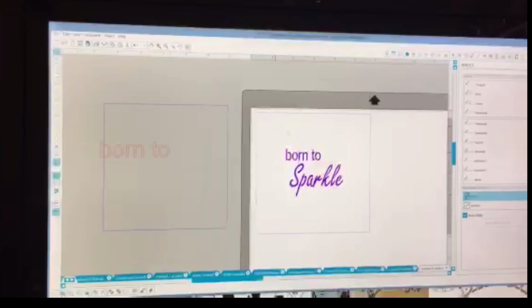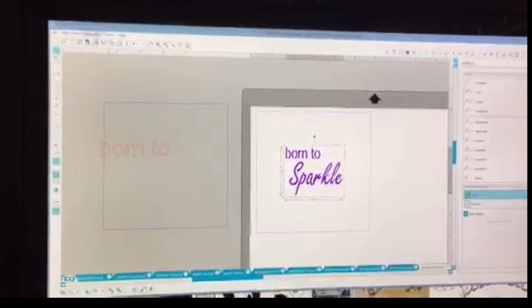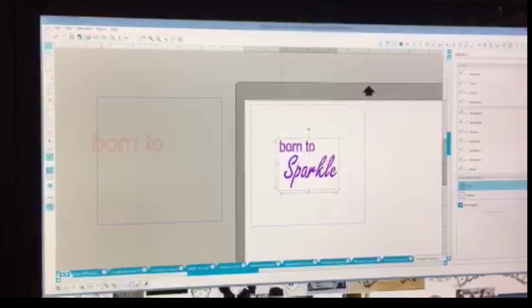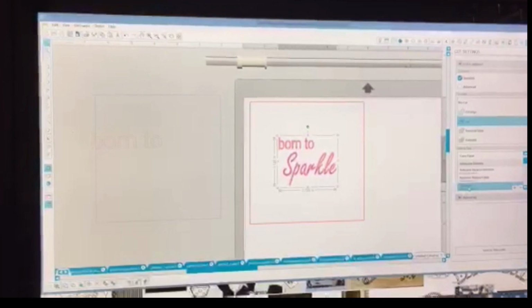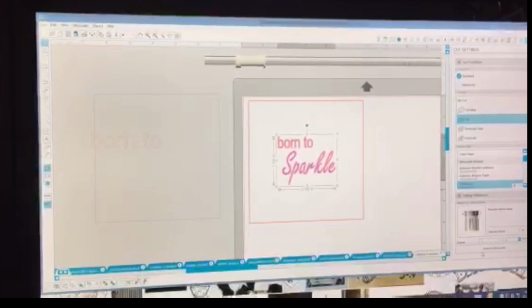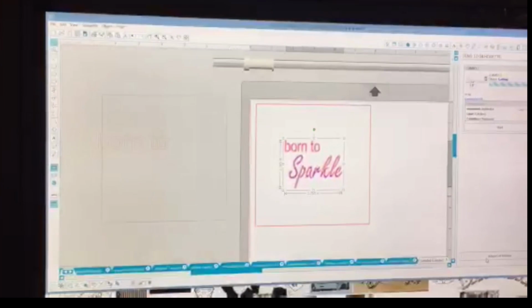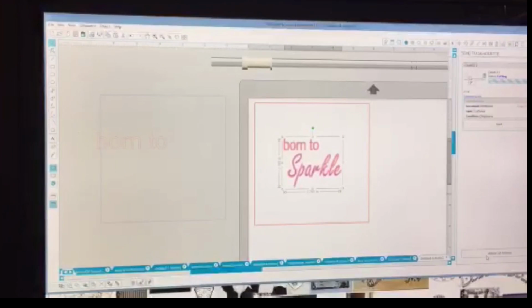Okay, so now I have the Born to Sparkle here. I am going to go up to where it says Silhouette Cut Settings, and I am going to go to the chipboard setting and send to Silhouette. And there we go. Hi, Dante.